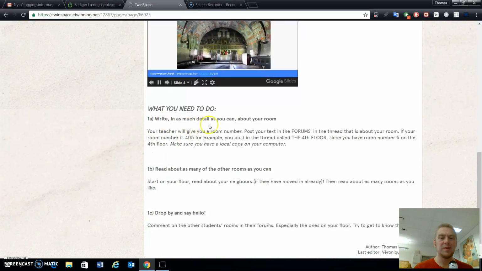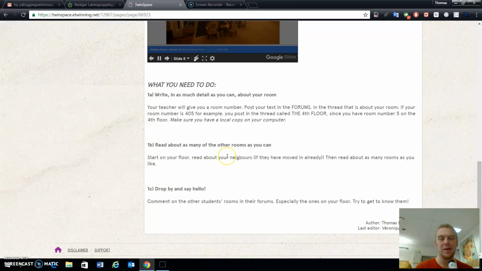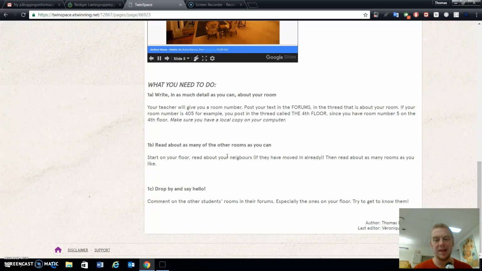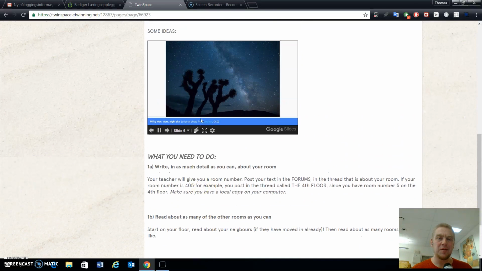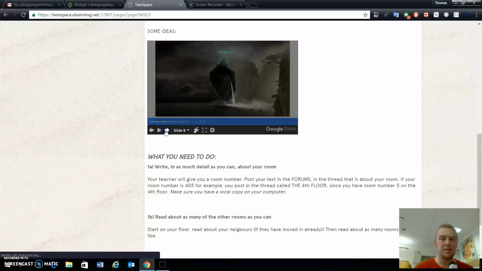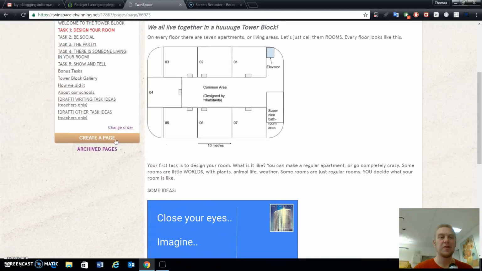They have to write about their room because this is a writing project. Then you have to read about the other students' rooms, and you have to drop by to go into someone else's room, which means enter their forum thread and say something to them. Hello, I really like your furniture, or oh, you have a dragon, that's very cool, or stuff like that. We also embedded a little slideshow to give them room ideas. You can see some of them are very fantasy-like and some of them are real architecture. So the first task was to describe the rooms.